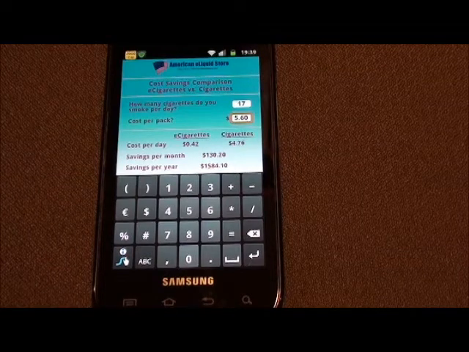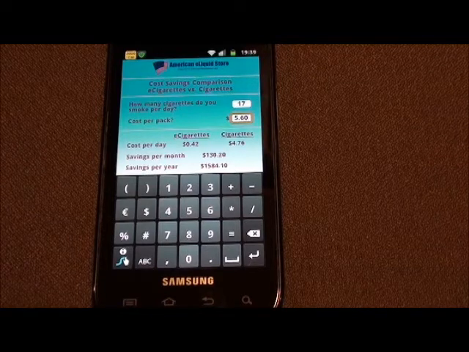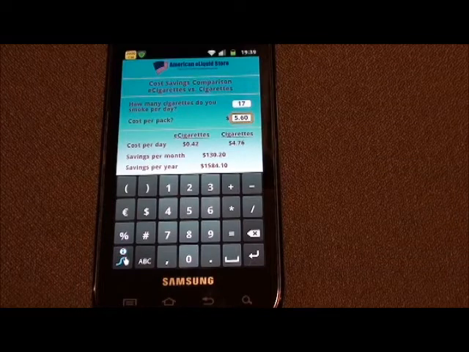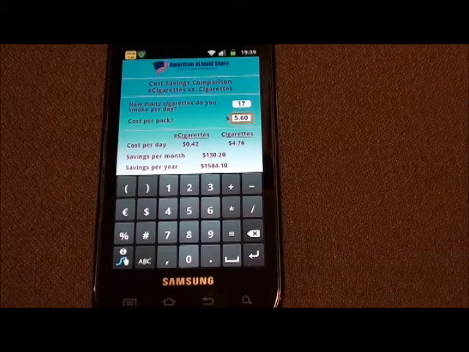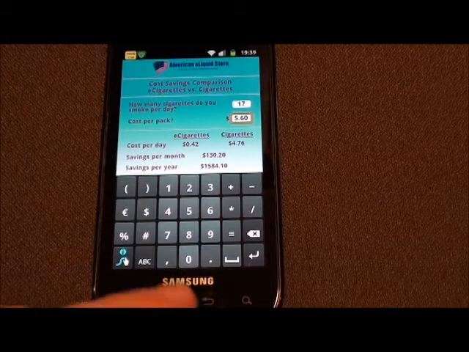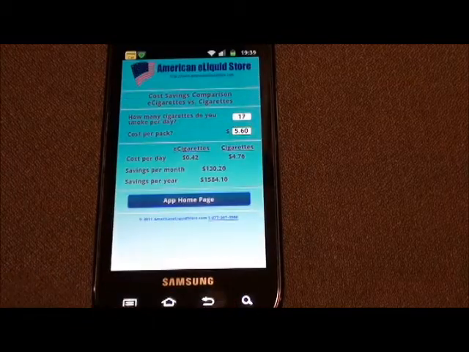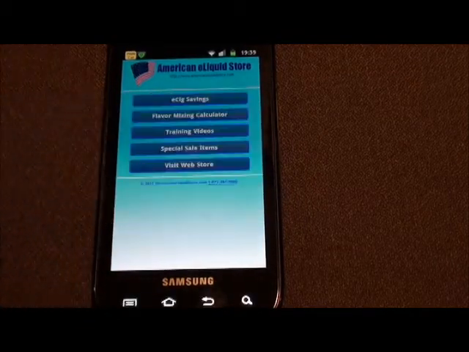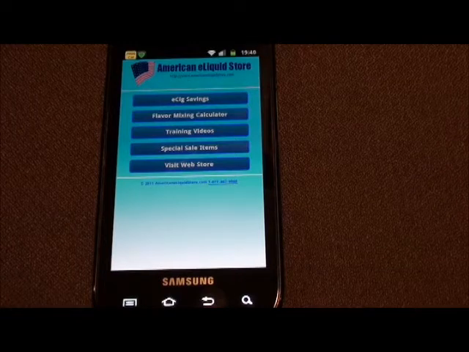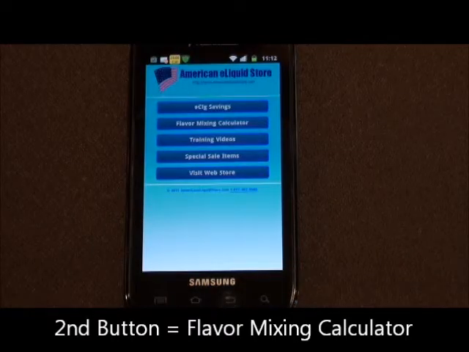Vaping is much better. I should also point out that this is a worst case scenario. For the price on e-cigarettes, we factored in our smallest bottles of e-liquid, which are our 15 milliliter bottles that sell for $9.99. If in fact you buy bigger bottles of e-liquid from us, your savings will actually be greater. To get back to the main screen, we'll just press the back button once to make the keyboard go away, and then press Application Home Page, which gets you back to the start, and go on to the next function.